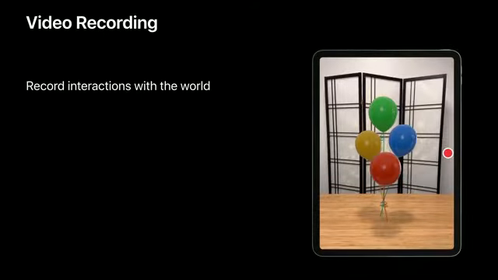AR Quick Look provides a portal for users to enjoy immersive experiences, but wouldn't it be cool to share what you see on the screen with other people? Now you can record exactly what you see, such as organizing that birthday party, simply by tapping and holding on the shutter button, and release when you're done. Videos are automatically saved to the Photos library.